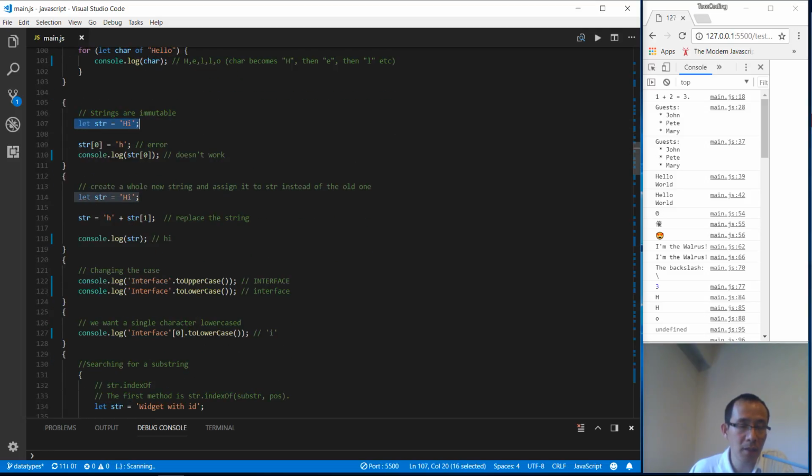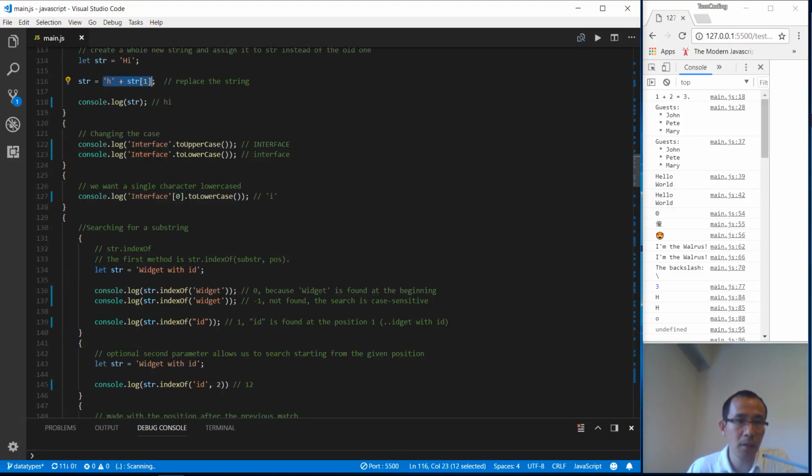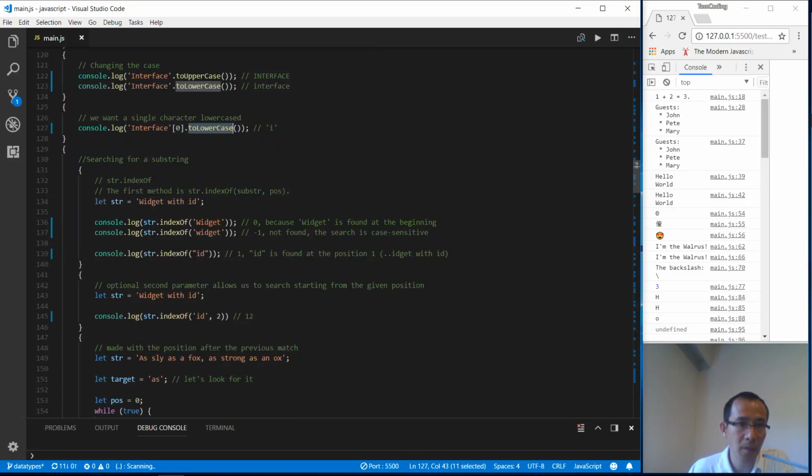String is immutable. We cannot modify a string like this, but you can replace the whole string by creating a new string. You can change the cases of the string by calling the method. You can also change one single character as well.